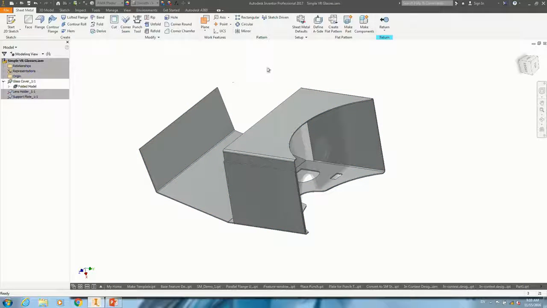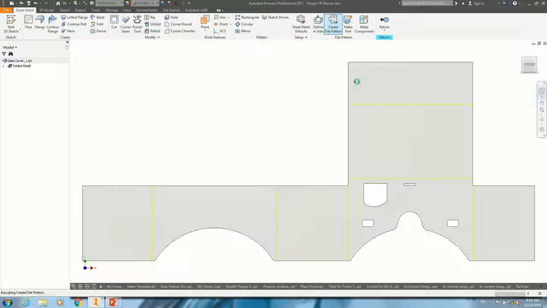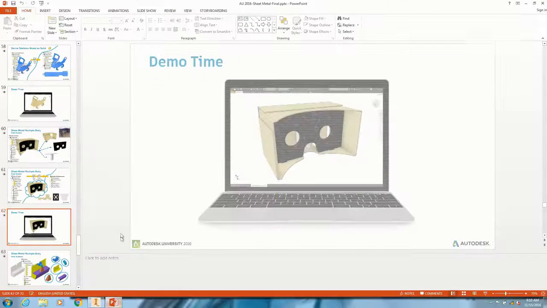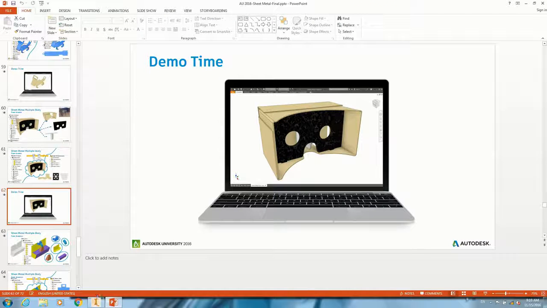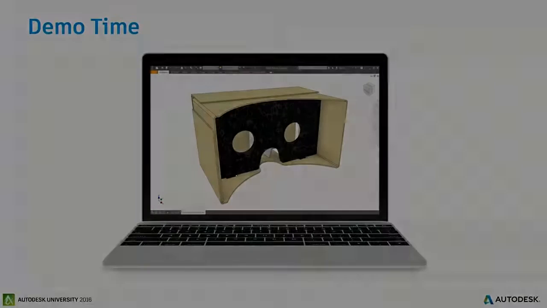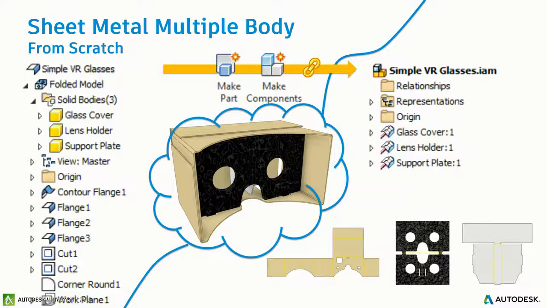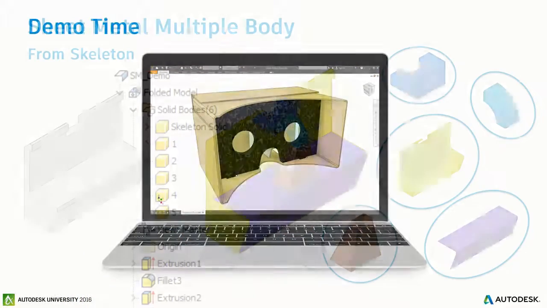When we go to each part, we can do a flat pattern for each one. So during your design, you can do it at the very beginning, when you get a basic shape for a solid, and you can make components or make part and validate your flat pattern anytime you want to. So this one is the multi-body design from scratch.